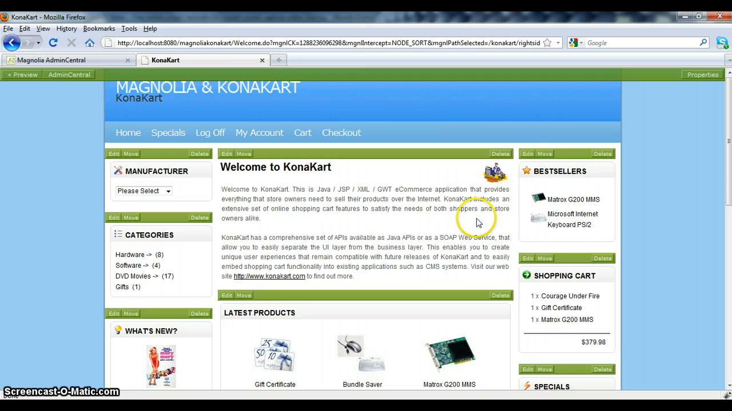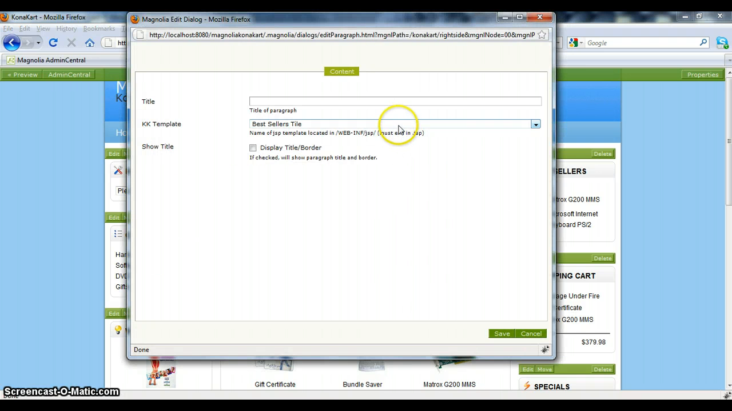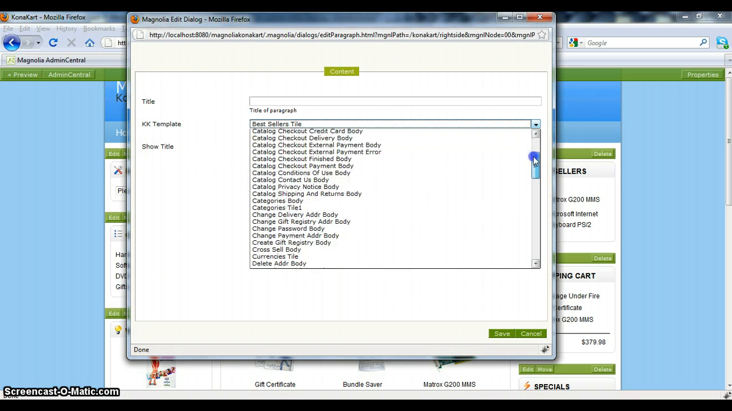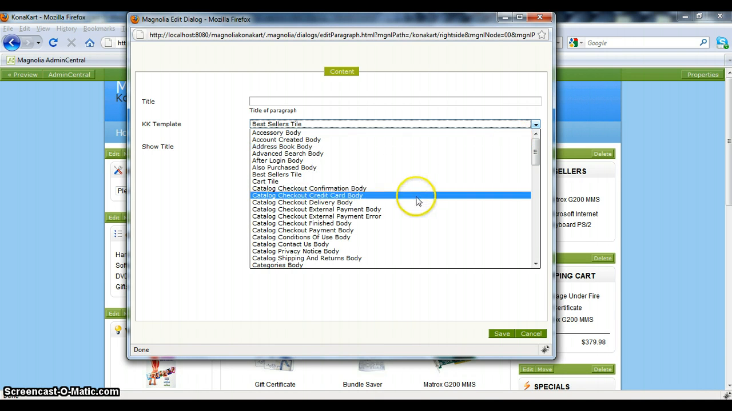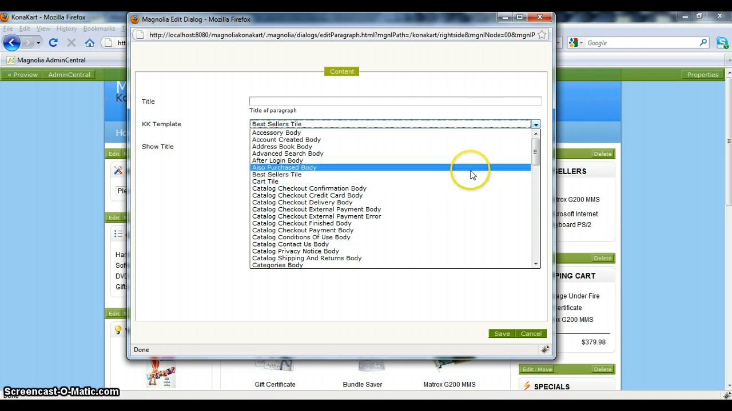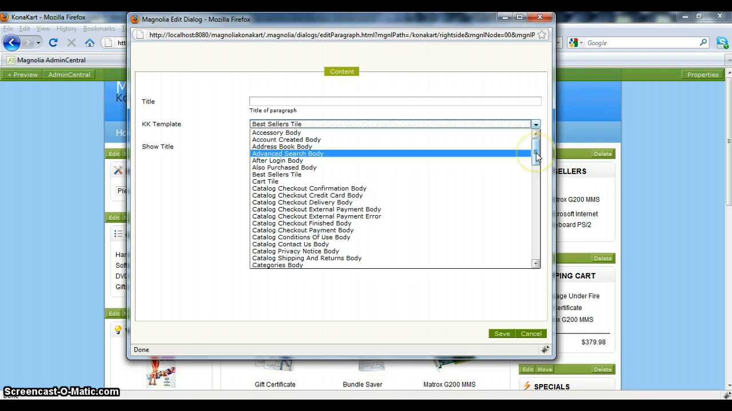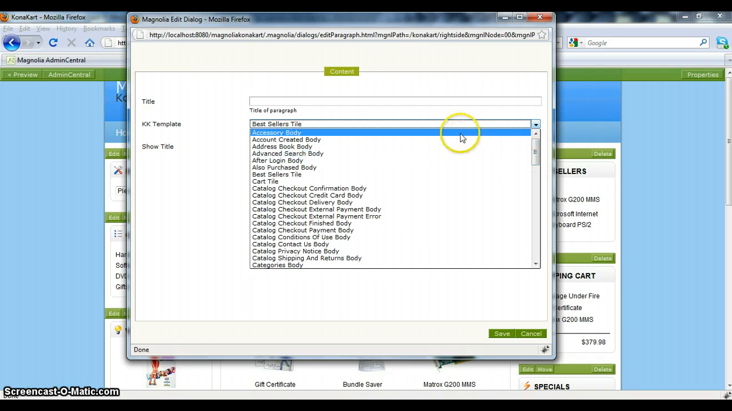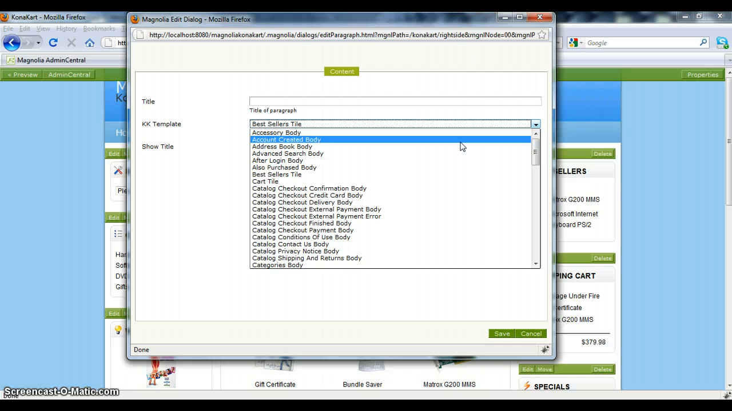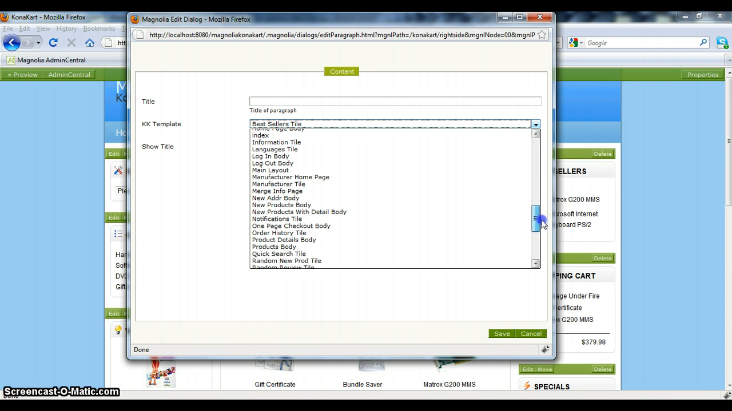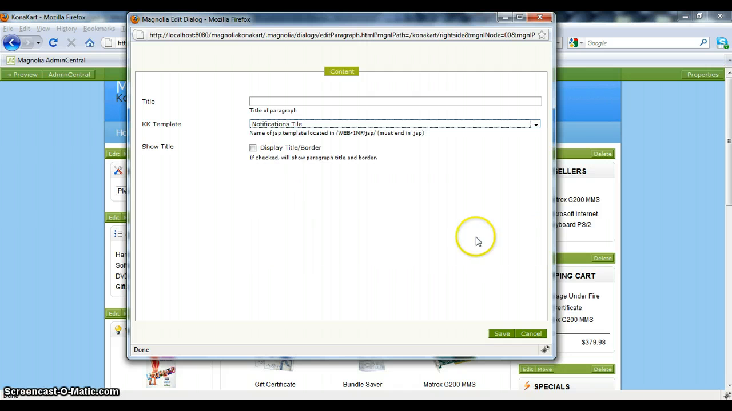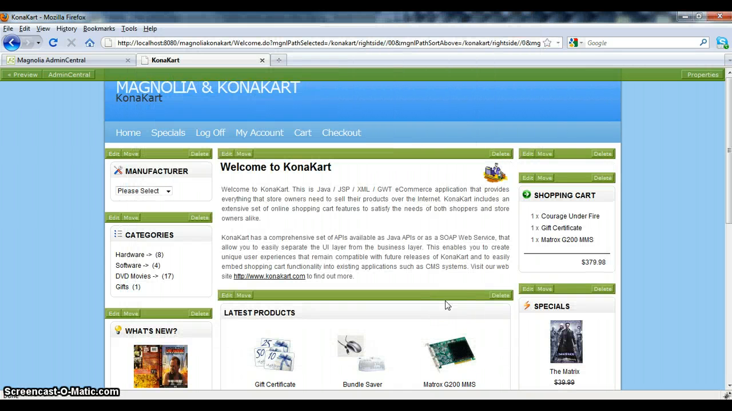If I want another component to be displayed, then I can just hit edit, and I have a drop-down list of all the components that are supported. So basically these are all the struts styles that are available in KonaKart, and I can just select one and through that get another component in this place. Notice that the ones ending with bodies are more for the middle section of the page, and the ones ending in tile are more for the right section of the page or left section of the page. So I just switched that.